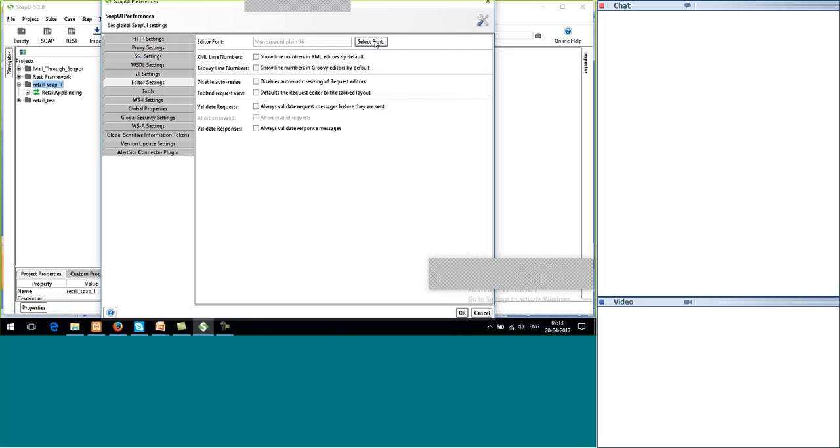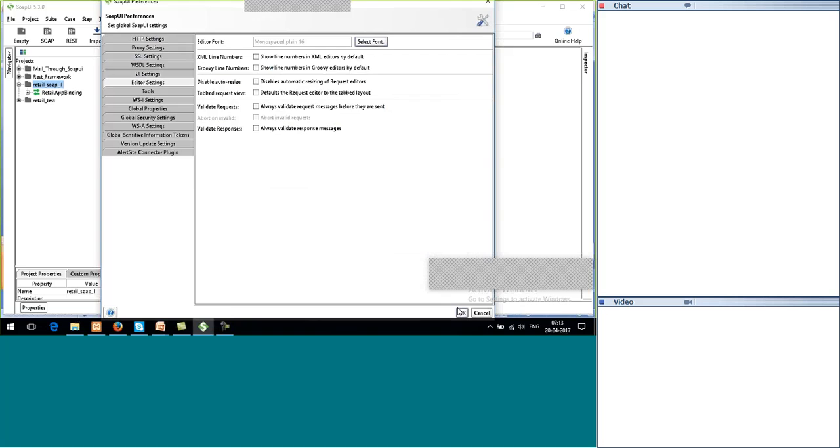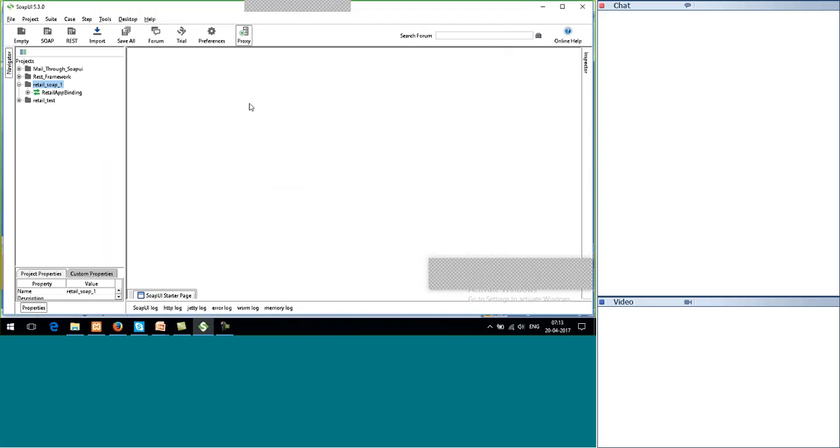The path, the text size, or the font in which you want to write, you can change. Okay. So many more things are actually there; we'll look at them when we need them. So this is the way to create a SOAP project.